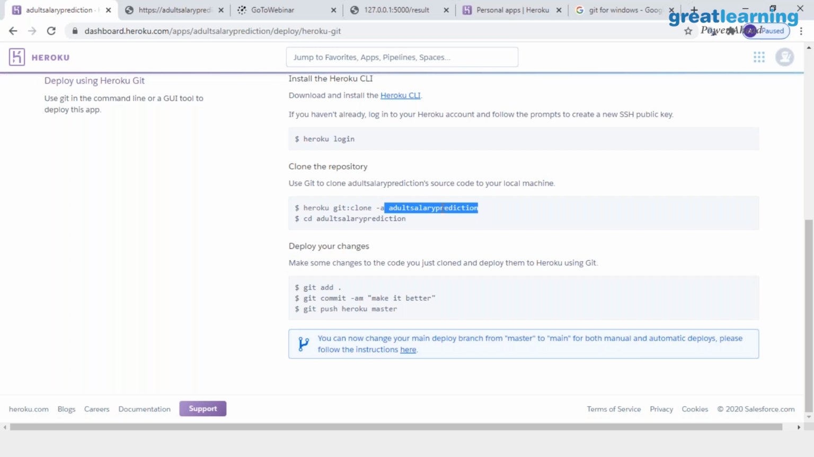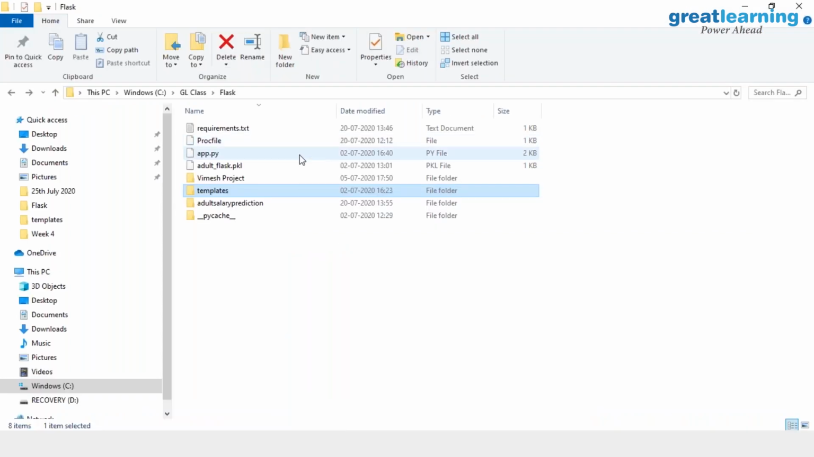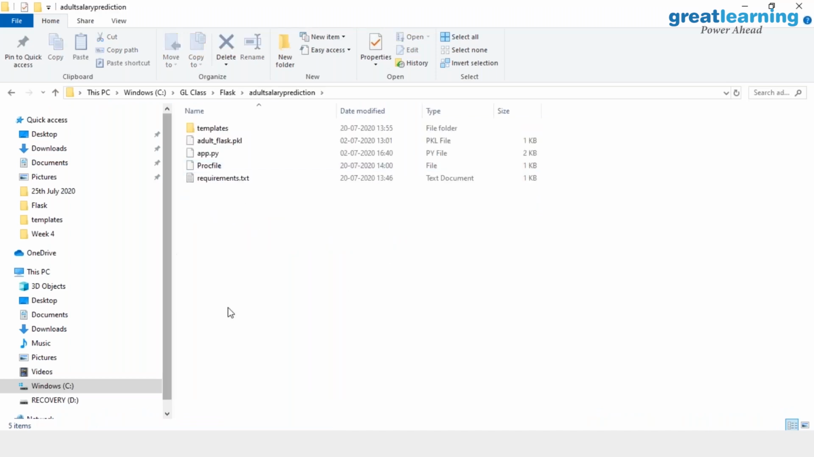What this command does is it creates a directory by this name, which will work as a clone. Then I move on to this directory. Once I move on to this directory, I'll say git add dot. Git, I told you, is a version control software. Git add dot will add all these files which I had in a library before that. So I have an adult salary prediction library which is available here because I have already added it.